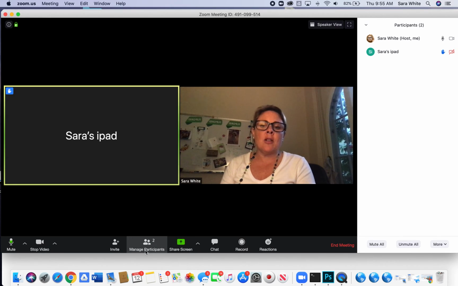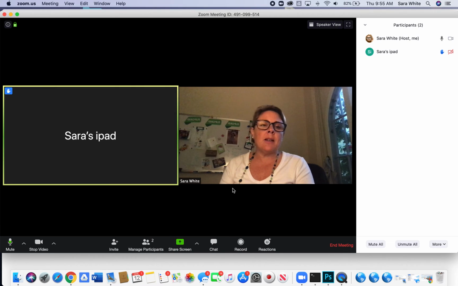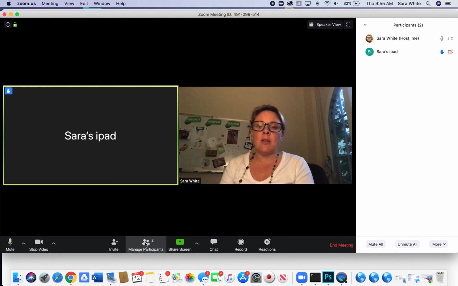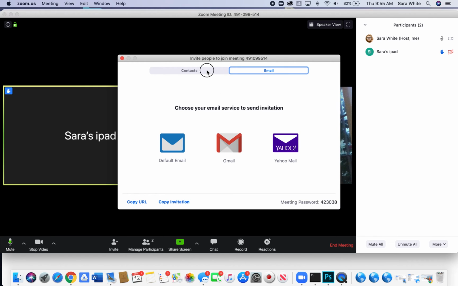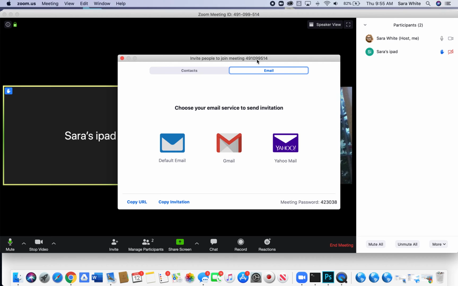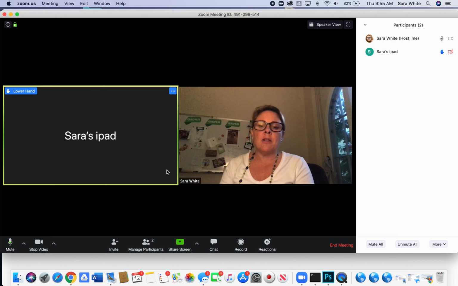So again, you're going to manage your participants by this button down here, which shows them over here all on the right. You can mute them all. You can give them power to speak or not. You can invite more people with this button, either adding them from the contacts or by email. And what they will need is this number here, the meeting number, and the meeting password over here. You could copy the URL or send the whole thing in an invite too.